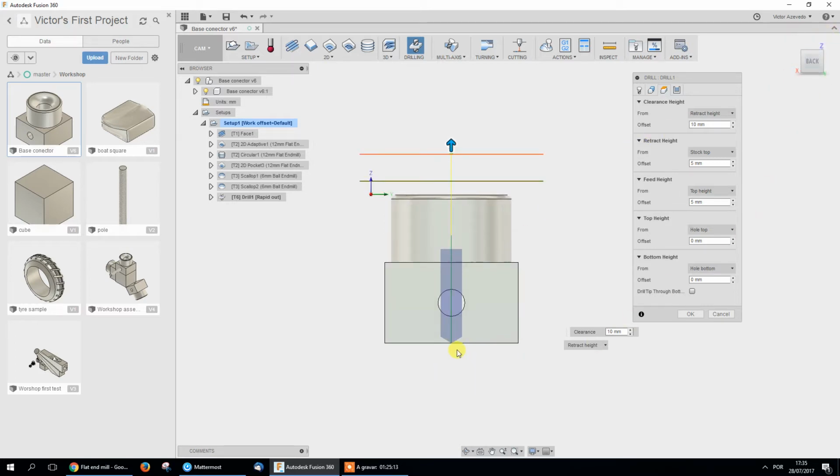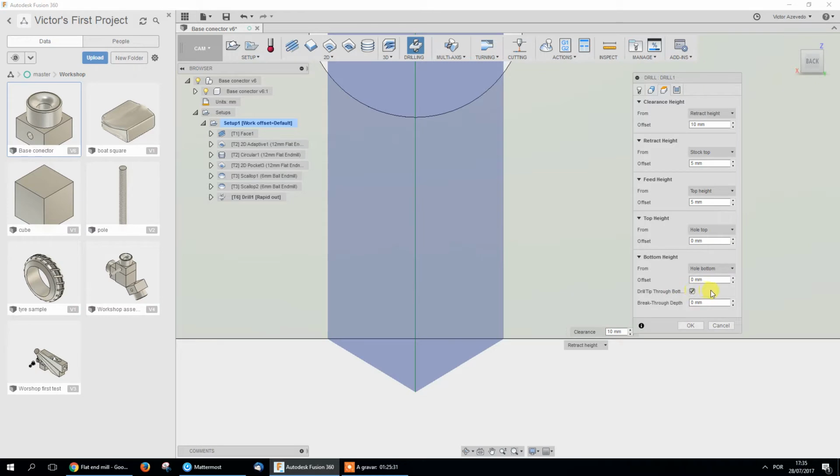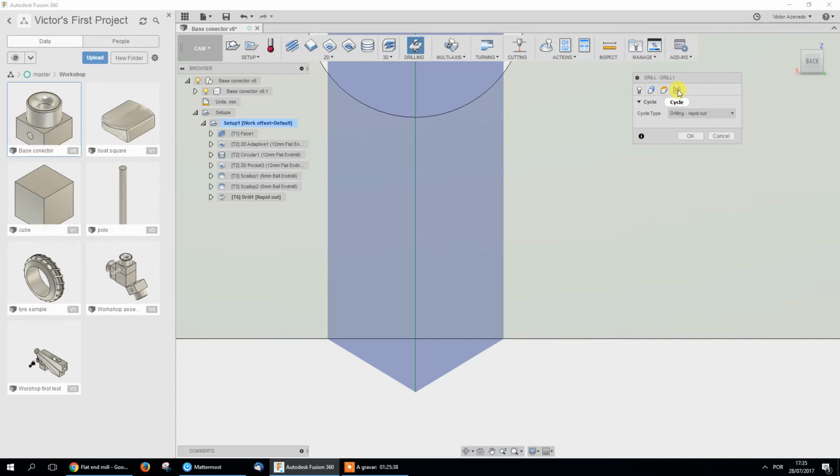Also, as you can see, the drills have an angle here, and if we want to drill through, we need to avoid this. So we need to drill tip through bottom. Okay, and now it goes all the way. The last one is not passes, but cycle.